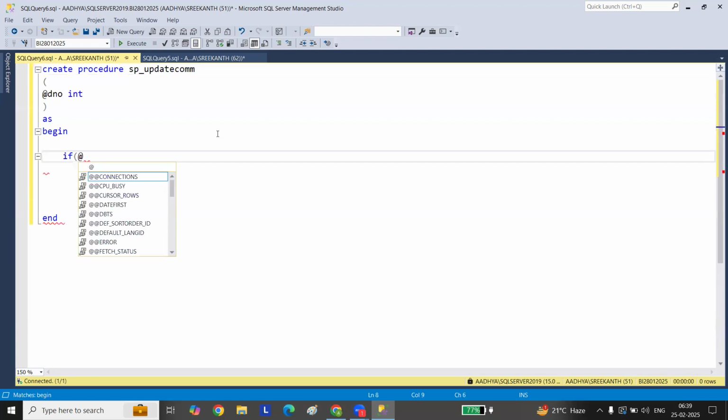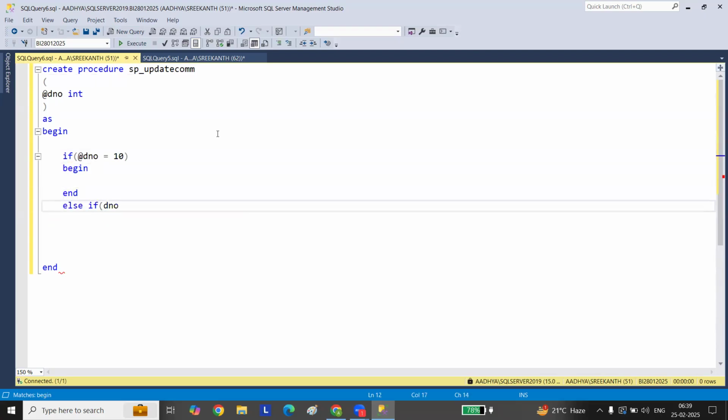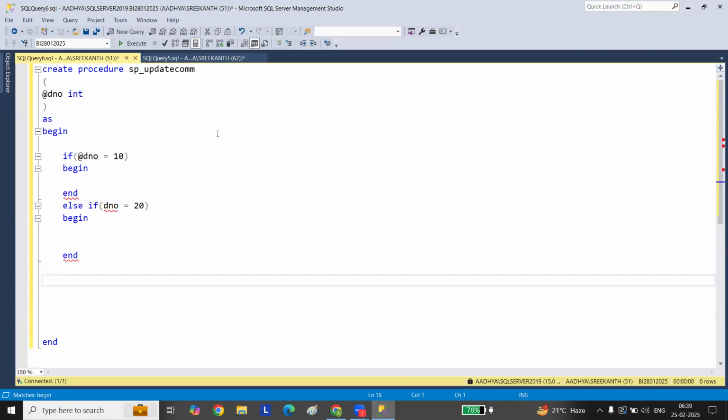If department number equal to 10, begin end. Else if department number equal to 20, begin end. Else. Right? This is right.